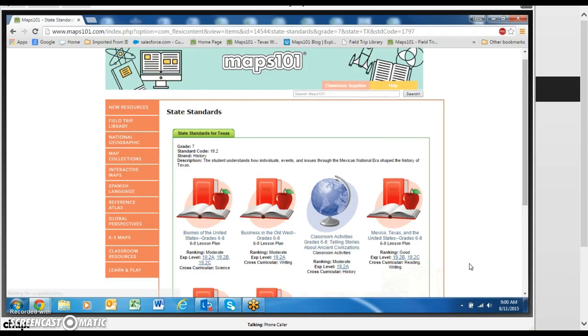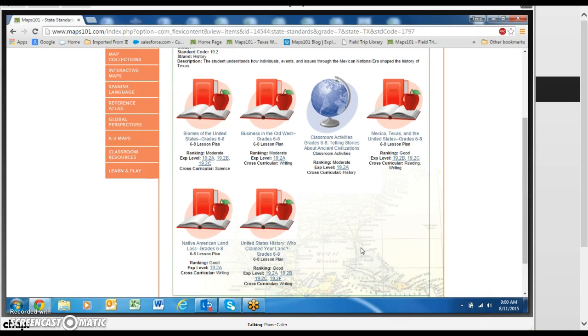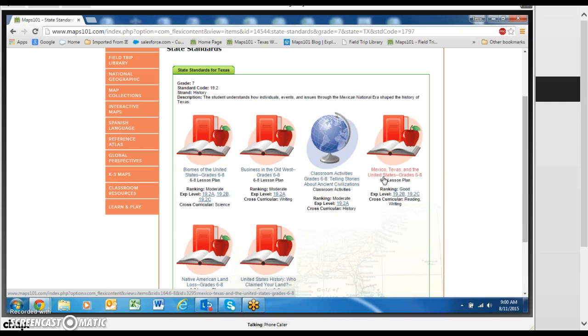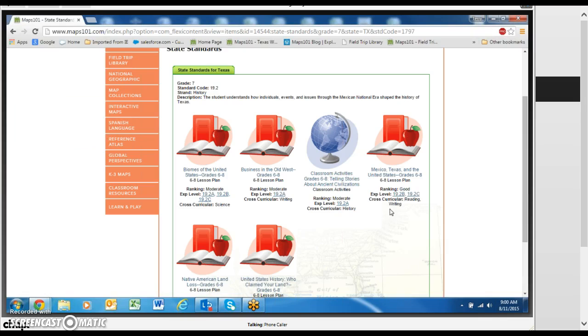And what we come up with is a lesson plan and a classroom activity. Here we can take a look at this particular lesson plan called Mexico, Texas, and the United States. We see that it is ranked good for the standard code. You can click, take a look at the expectation level. Any cross-curricular applications will be given here for you at the bottom of the page.